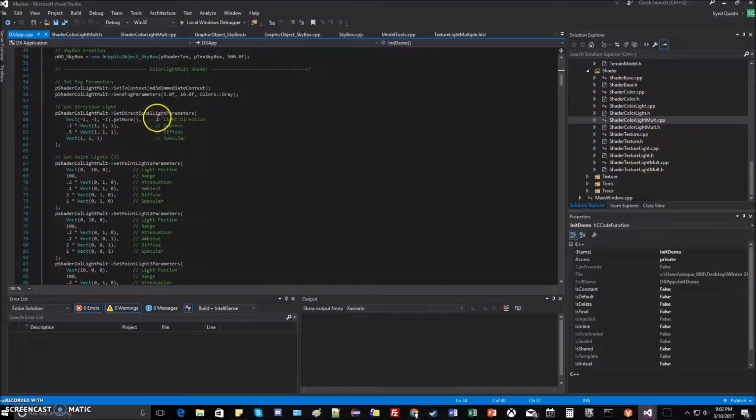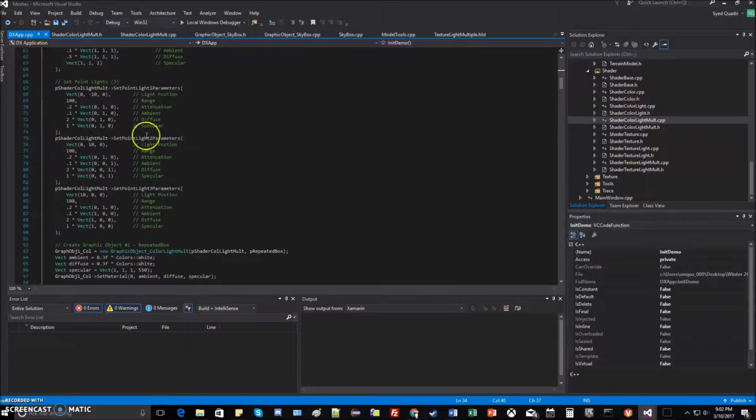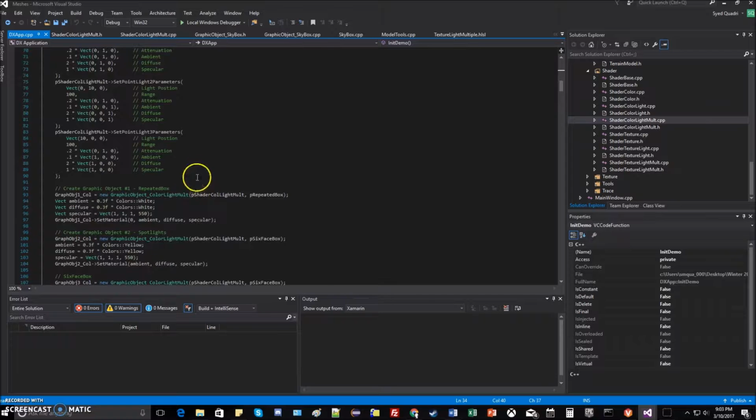And then so that's the fog parameters, and then I'm setting the directional light. And here I'm only using the light direction and setting the ambient, diffuse, and specular. And then within that same shader, I'm also setting up the point light parameters for 3 of them. And right now I have one below the origin, one to the right of the origin, and one to the left of the origin, or one above the origin, one to the left of the origin.